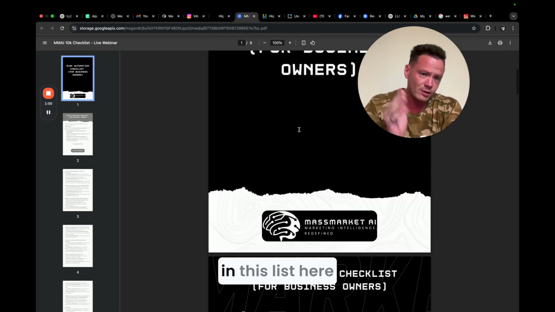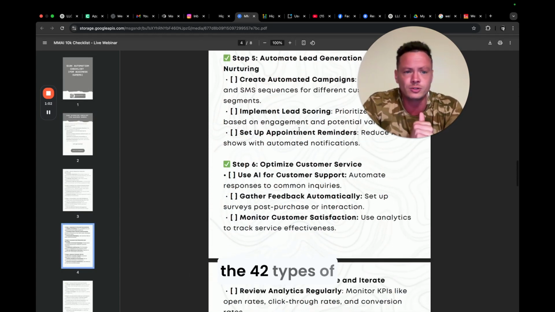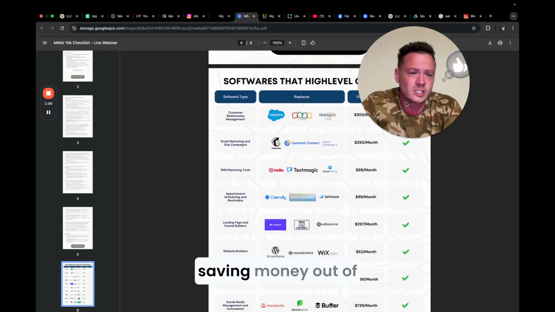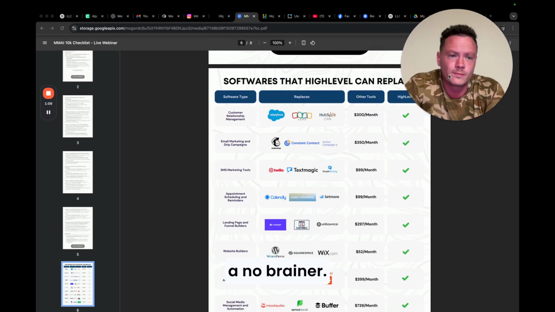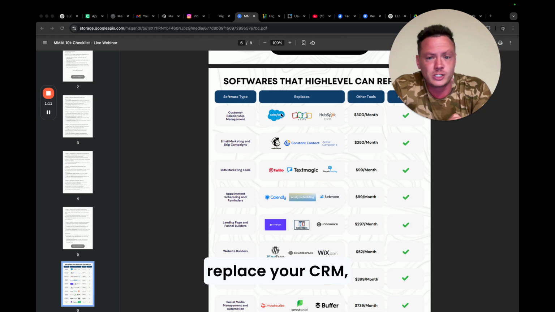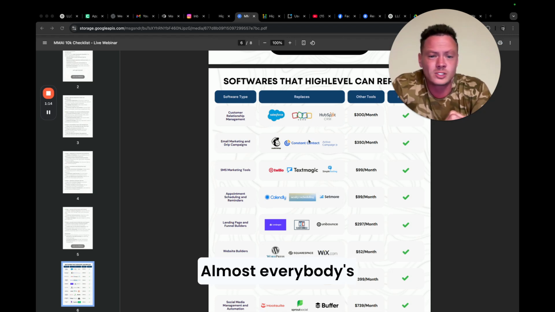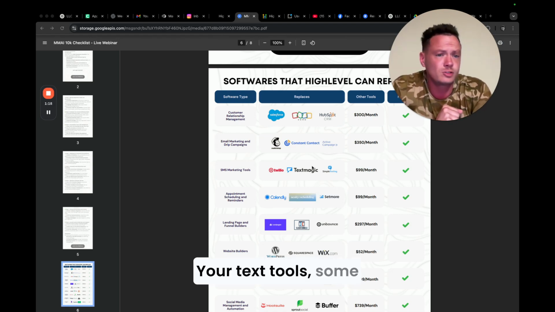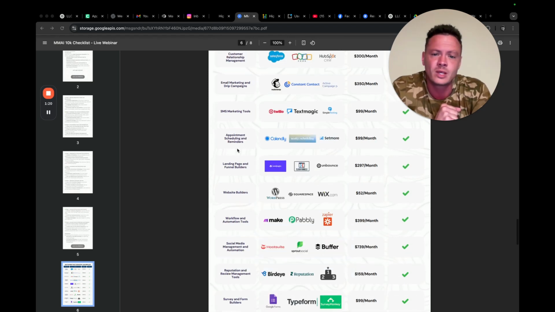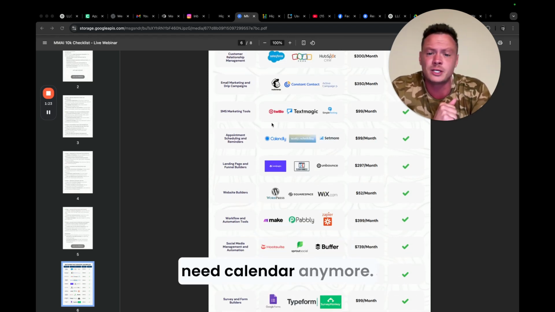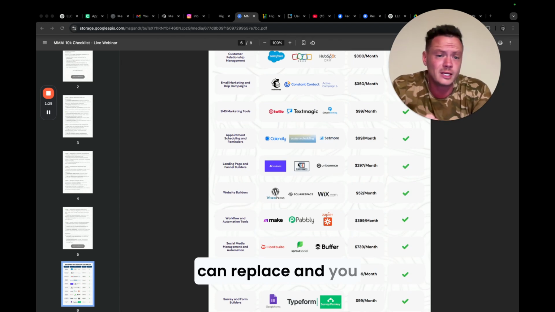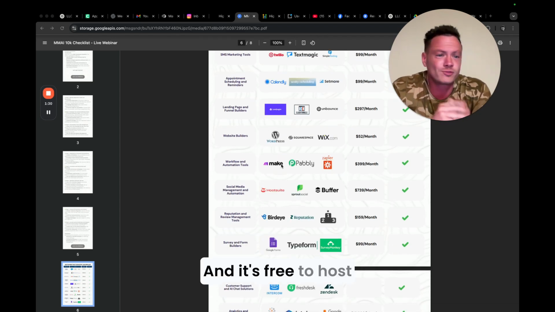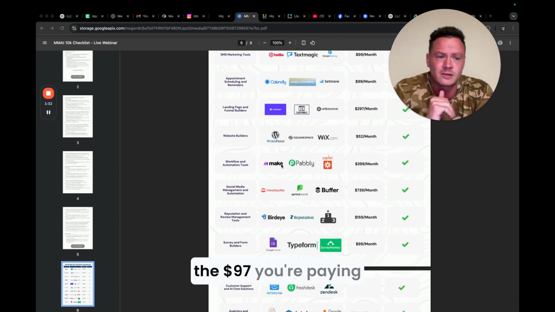So you scroll down in this list here and you're going to see the 42 types of software that GoHighLevel can replace. And this is the easiest way to start saving money out of the gate and make it a no-brainer. Obviously it can replace your CRM, it can do all your email marketing. Almost everybody's paying for Constant Contact or MailChimp or something. Your text tools, some people are paying for a software for that. Your appointment scheduling, you don't need Calendly anymore. Your website, you can replace, and you can build in here with an AI website builder easily. And it's free to host, so it's not going to cost any more than the $97 you're paying.